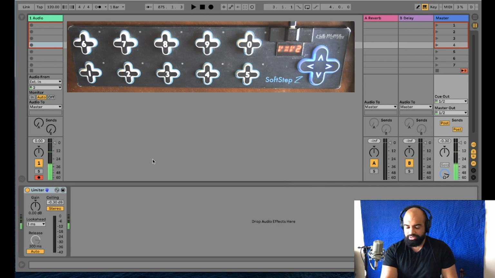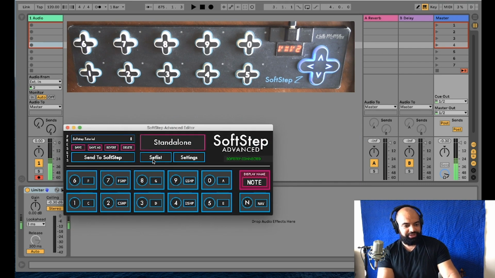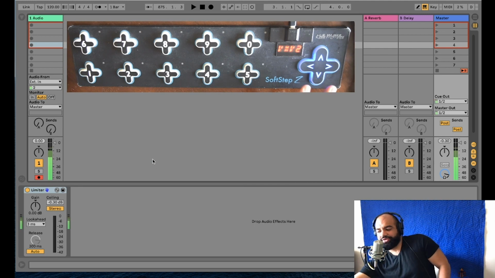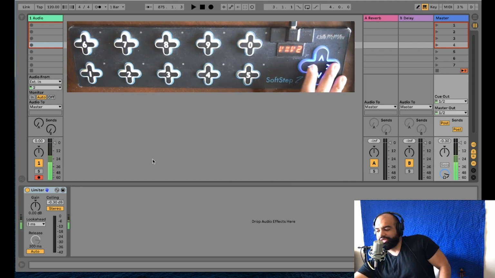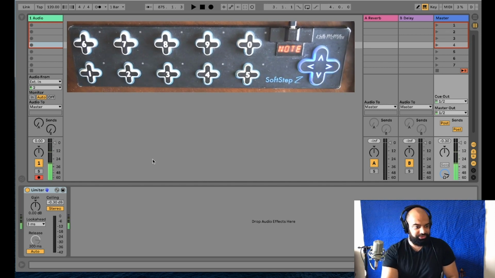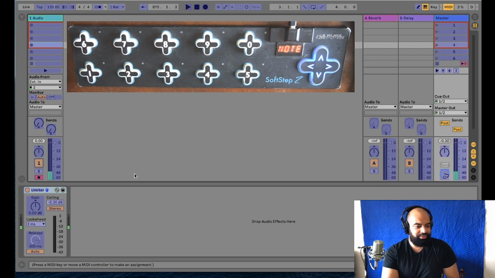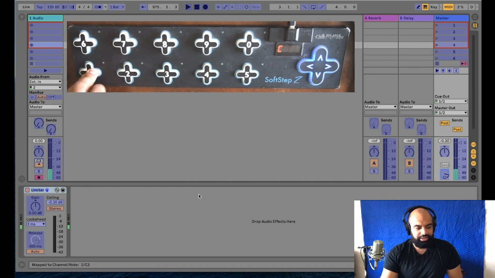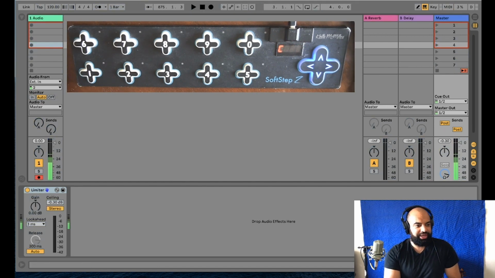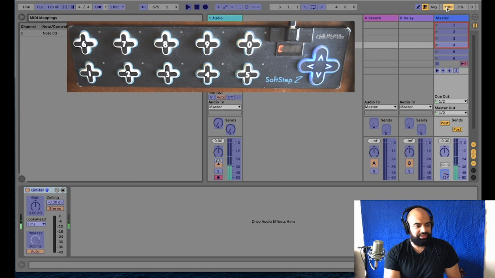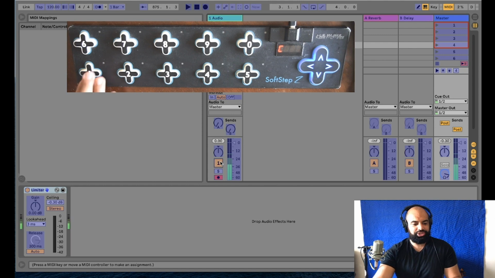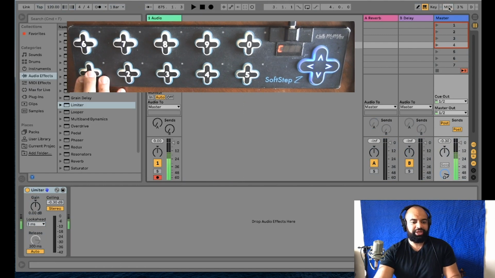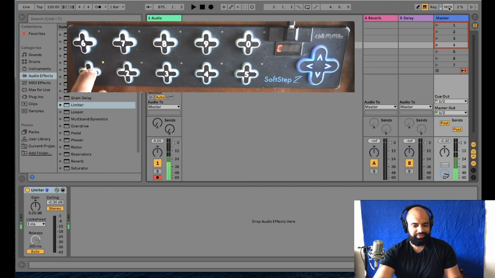So now, if I just left the standalone mode, I went to Ableton. Now if I come over to the SoftStep here, and let's toggle over, there it is. So it's displaying note, which is the one that we chose before. Now if I go to MIDI mapping, boom, I'm going to click on 1, and there it is. So it just mapped. You can kind of see, if I just do that again, went over, clicked on channel 1, there it goes. Speaker on is mapped, off on.